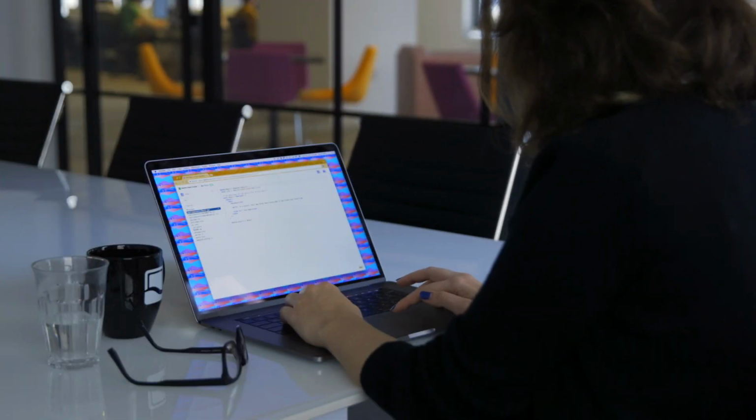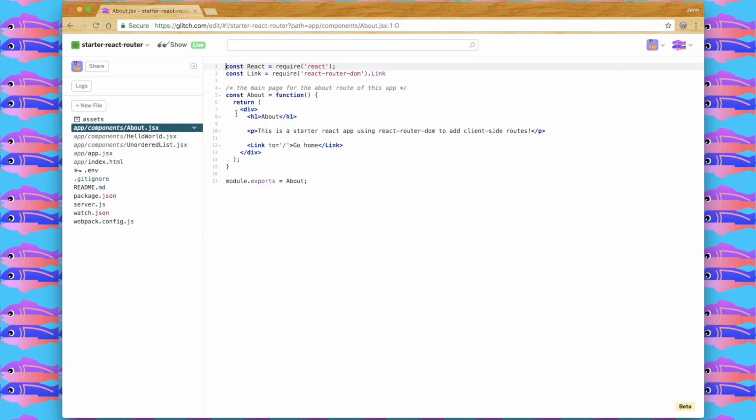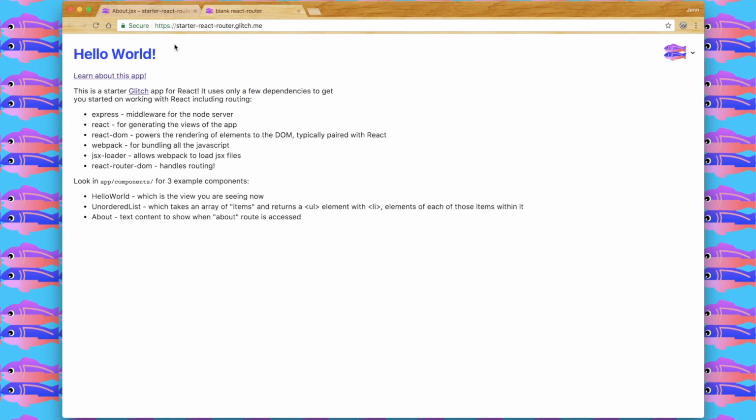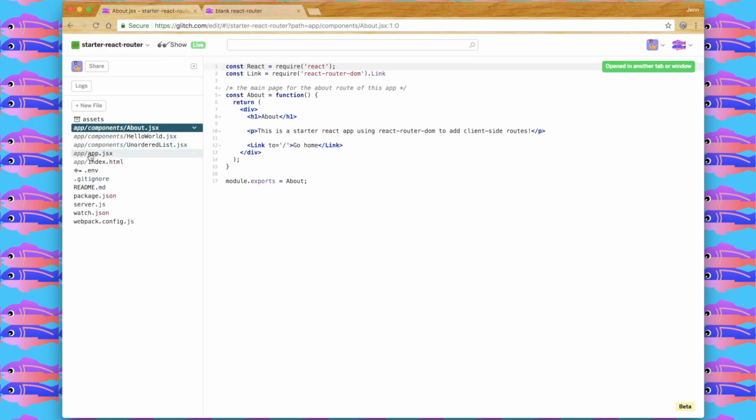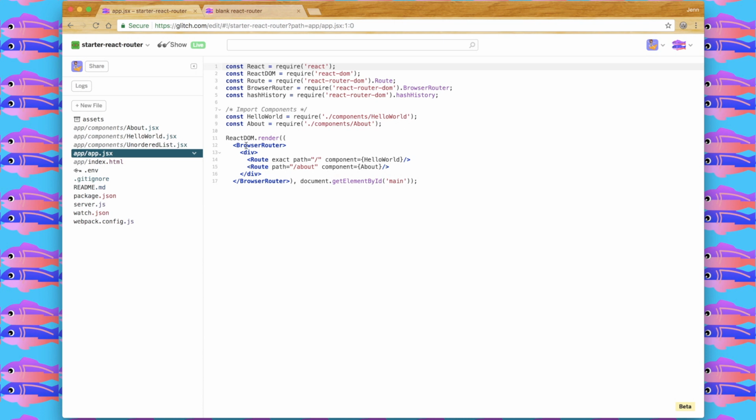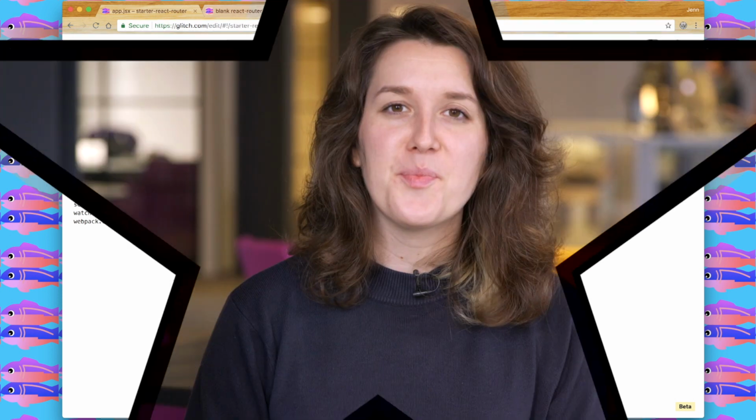I've added an About component as a new page. If I show my app, I do have a link here, "learn about this app," that takes us to a new page without refreshing the application. React Router lets us do that. If you look at our app.jsx file, instead of just rendering hello world, we're now rendering BrowserRouter, and then I have the two routes within it: the index route that goes to hello world, and the about route that goes to the About component.